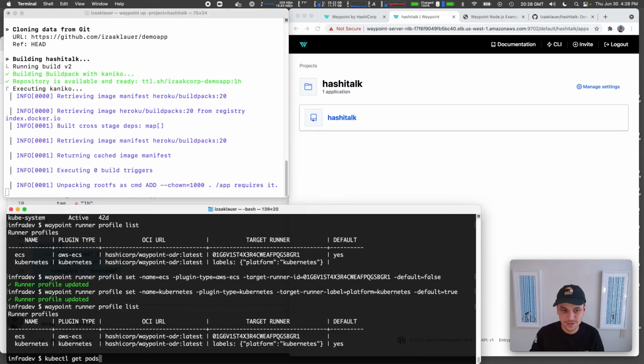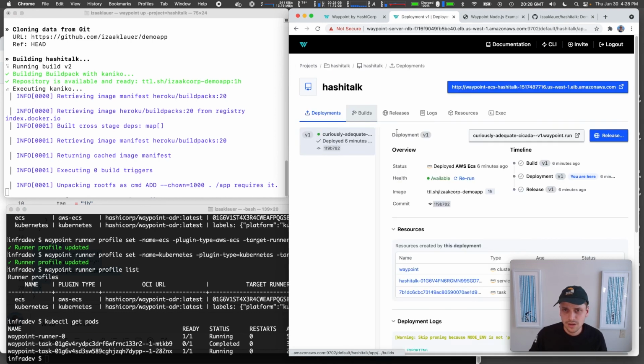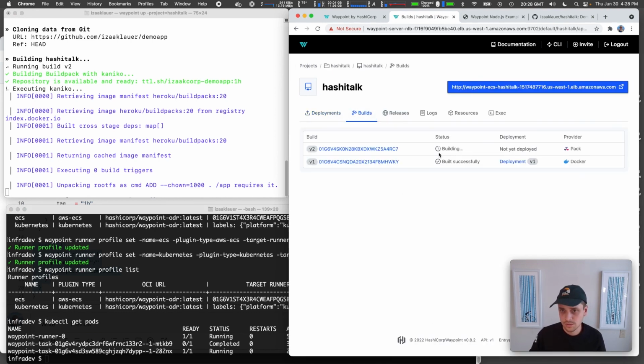If I get pods, I've installed the runner into the default namespace. So here in the default namespace, you can see here's this task running. This is the task that's actually performing this build that's going on right now. Let's pop back over to the UI, look at the build, currently building. And then let's put the app dev hat back on and just wait until this is done. Should be just a minute.